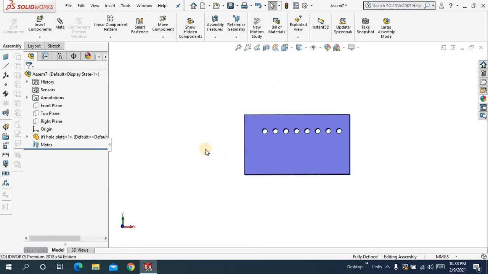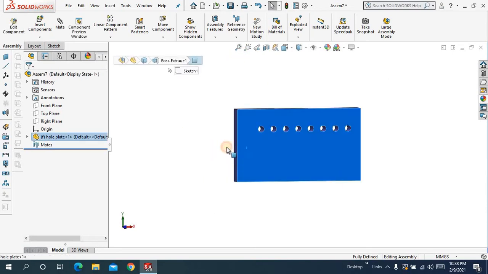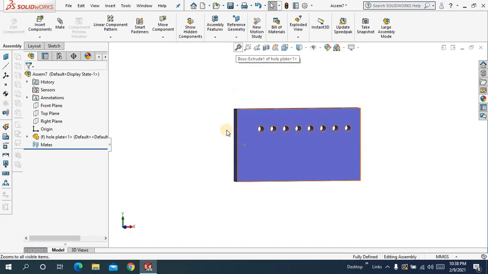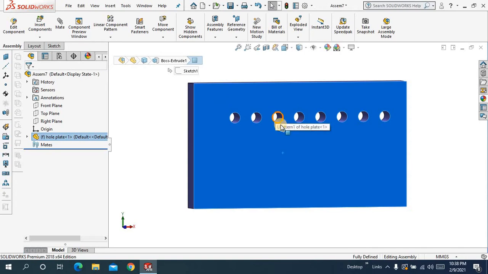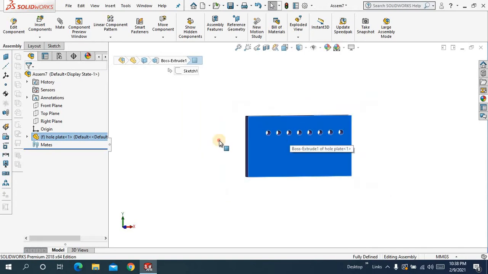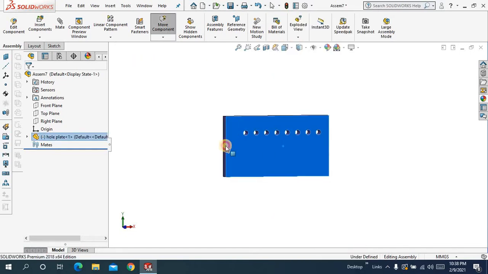So here, if you note, for example, if I want to move these components, a menu or pop-up, okay, you can't move this because the component is fixed. So what to do, I will just right click on this face or this body and make it float. Okay, now you can move it.